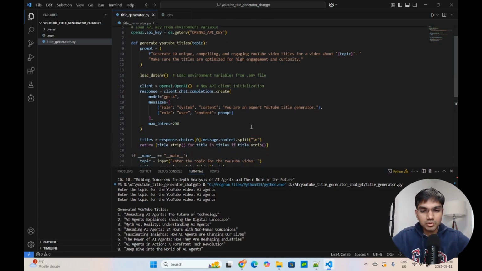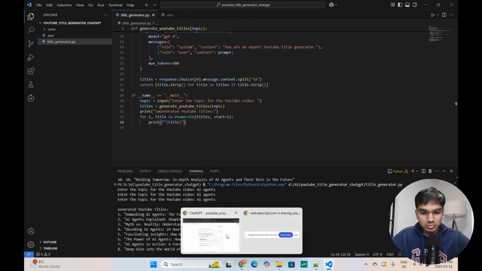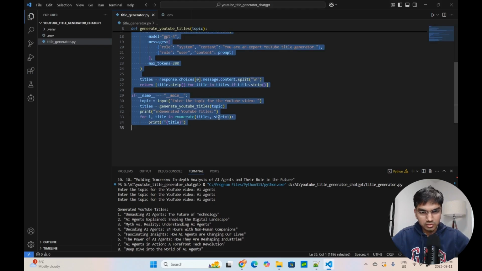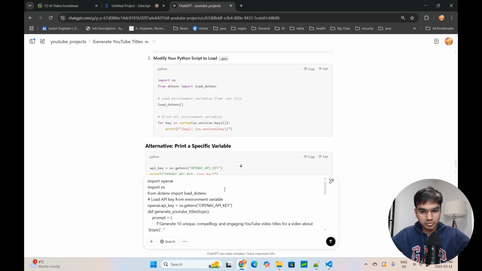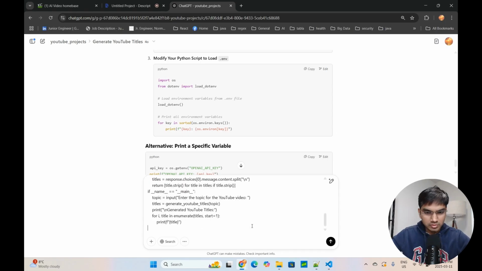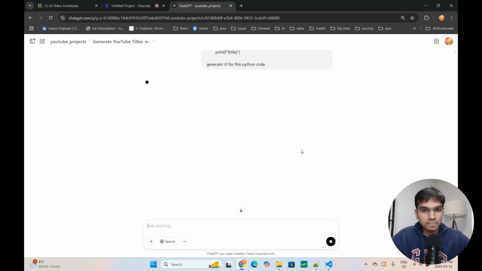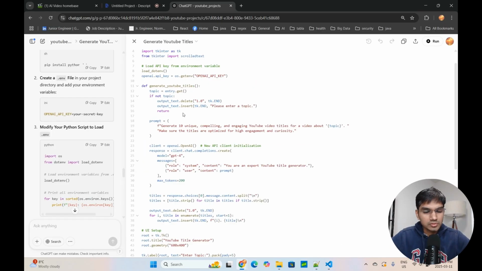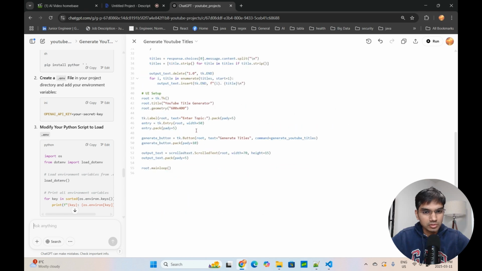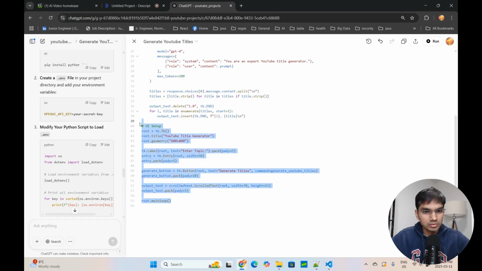Now let's see how we can generate a UI for this. So we'll go to OpenAI, let's take this code, let's put it here. Then we'll say generate a UI for this Python code. So we will generate a UI for this. Okay, so it has generated a UI and both the things here. If you see here, all this UI setup has been put. So it is having this title, geometry, label.